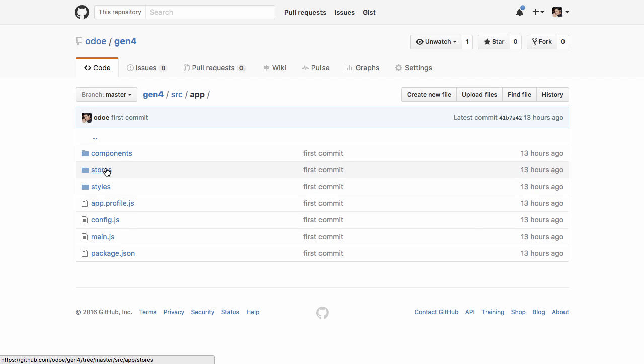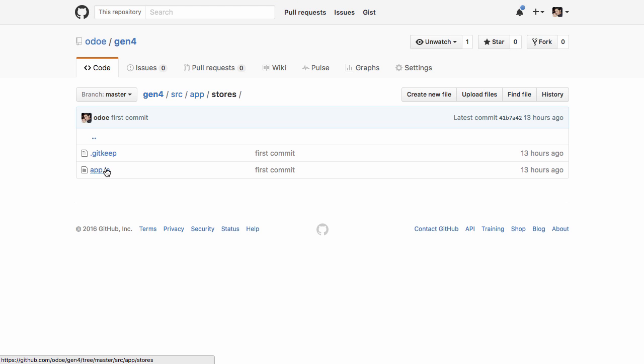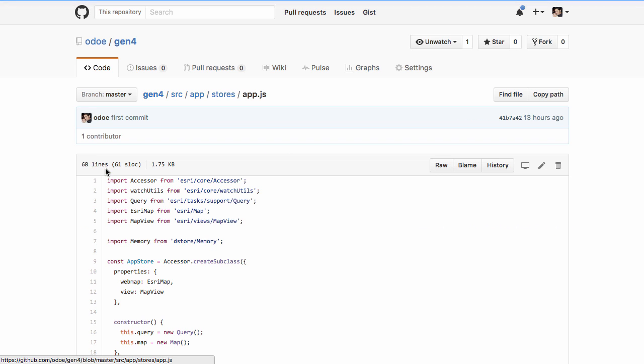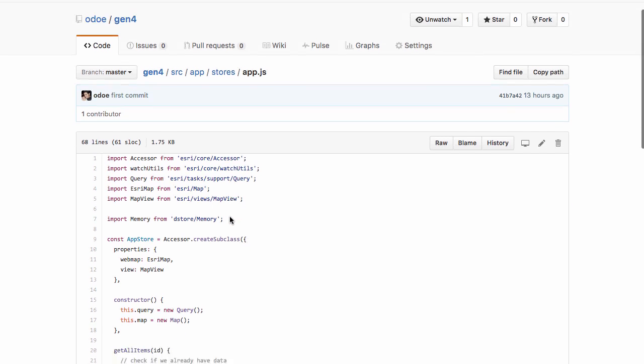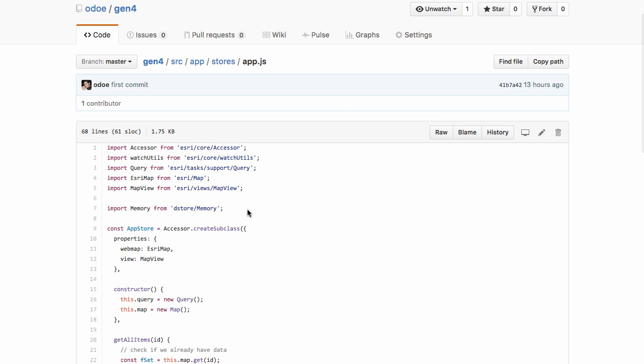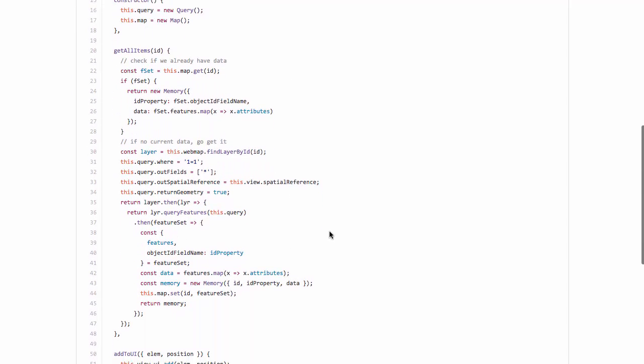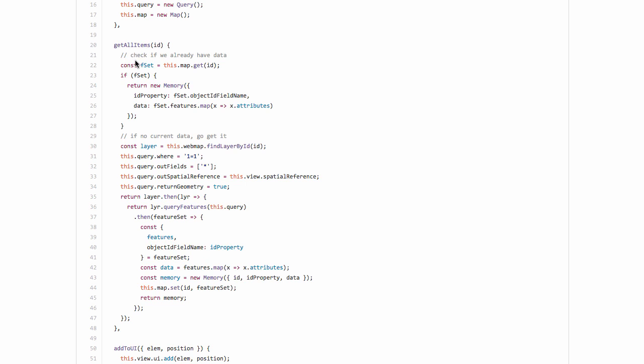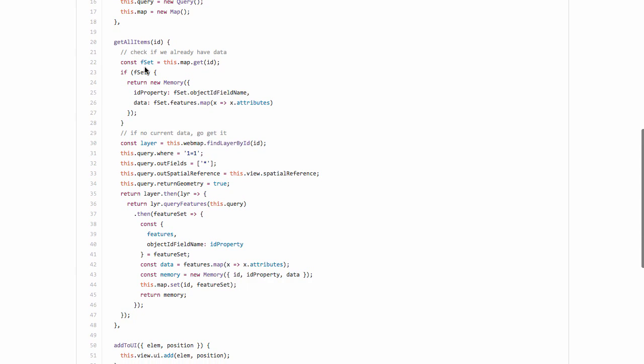And we have this store here. Now the store that's being used here is actually pretty cool. If we come in here to app.js, the store is actually using the ArcGIS JavaScript API 4 Accessor as a data store. That's just so I can watch for when the web map and the view on the store get updated. But it's got some neat functionality here. We have this getAllItems method, so I want to get all of the items from a particular layer in here. So I pass the ID of that layer.